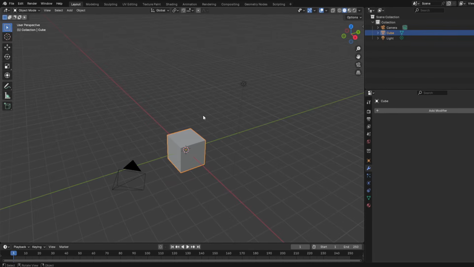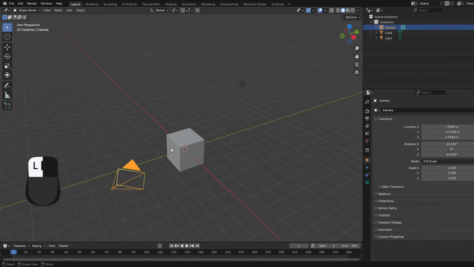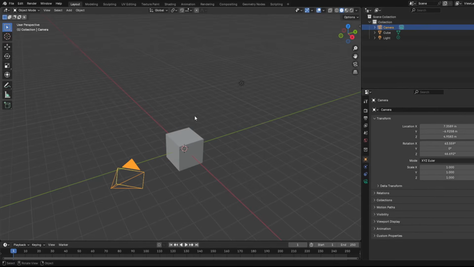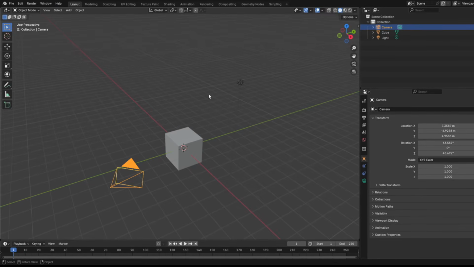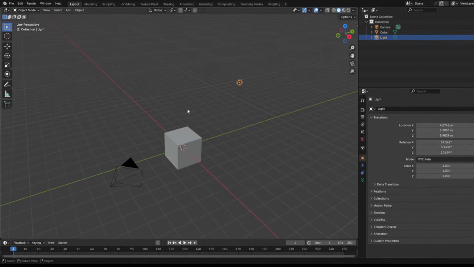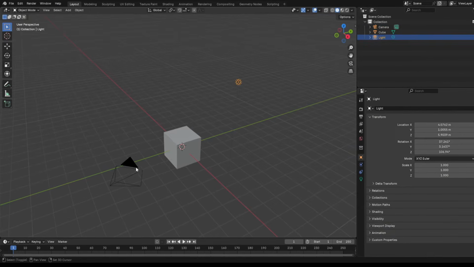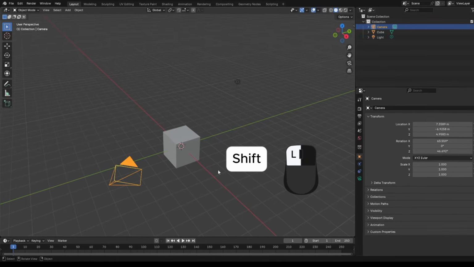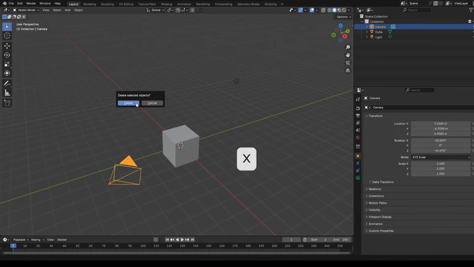In order to delete an object, all you have to do is select that object. So I'm going to select our camera because usually whenever I do projects in Blender, I'll always delete the camera and the point light first because I don't need them. So I'm just going to select both of them using Shift Select, or you can just do it one at a time, it's up to you. And I'm just going to hit X to delete them.